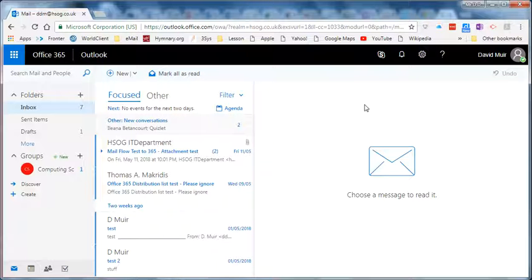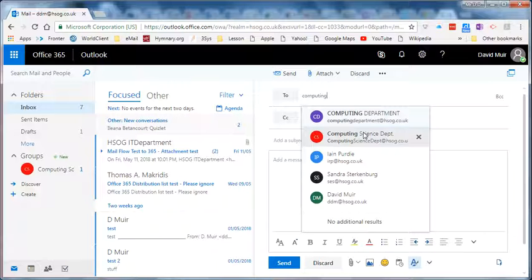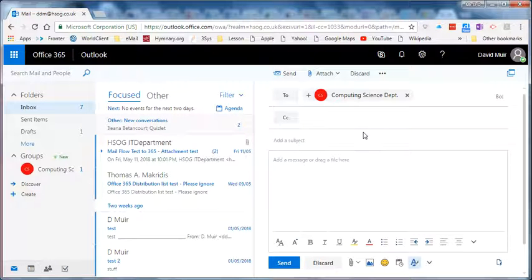But this time, instead of typing an individual's name, I'm going to type this group name, which is Computing Science Department. Okay, so as I start to type computing, it will search my directory. It will find that I belong to that group, Computing Science Department. There we go. And that'll let me send to everyone who belongs to that group.